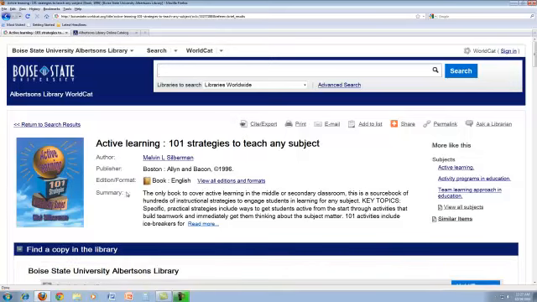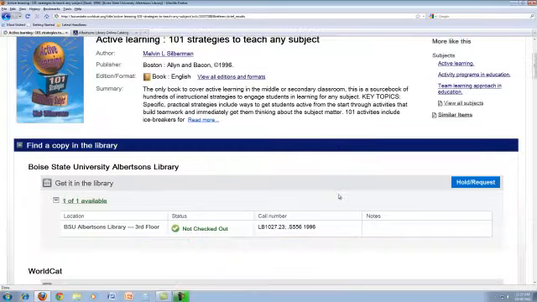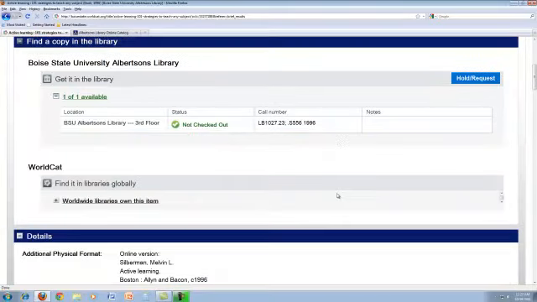And of course, there's usually a summary for this book. This is the only book to cover active learning in the middle or secondary classroom, etc. And then I need to scroll down to find out if this book is available right now. It says that this book is not checked out right now. It's on the third floor, and it gives a call number that I can write down and go to the third floor. So I would write down LB 1027.23 S556 1996.